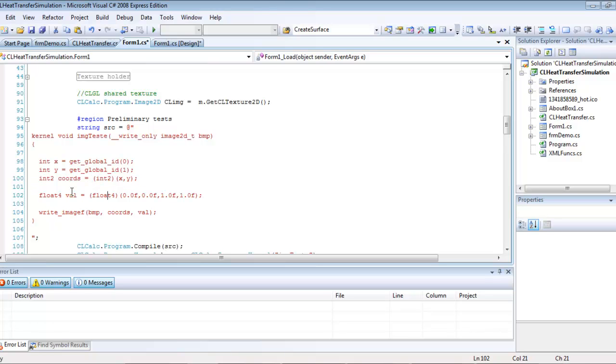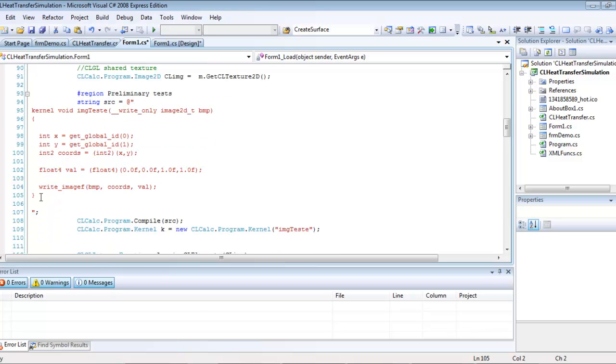Then we create a color value that's 0 red, 0 green, and 1 blue. That means a blue pixel with no transparency. And we set the value of the image at coordinate XY to the desired value. I mean, it's blue. So this is our kernel, very simple. We just use the BMP as a regular OpenCL image.